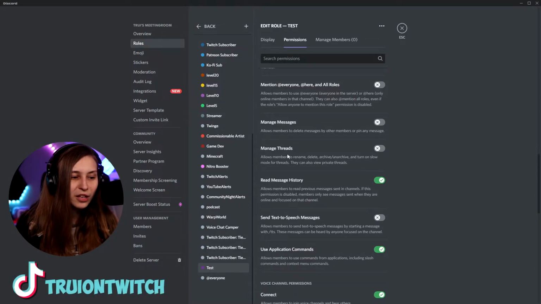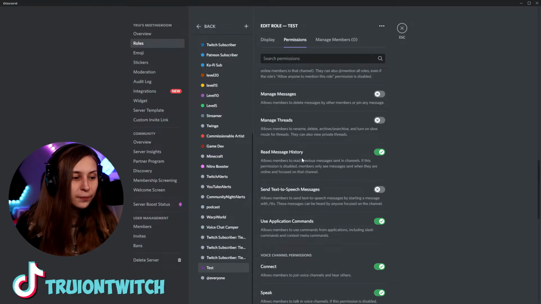Manage messages and manage threads. Again, moderation actions. Read message history. You want to turn this on. If you do not turn this on, people can only see the messages posted when they are active in that one channel and they will not see anything else. So this is really annoying. If you forget to turn it on, people won't see anything in the channels.